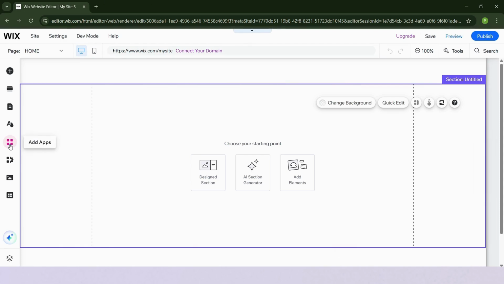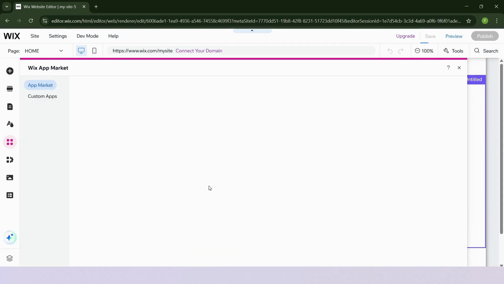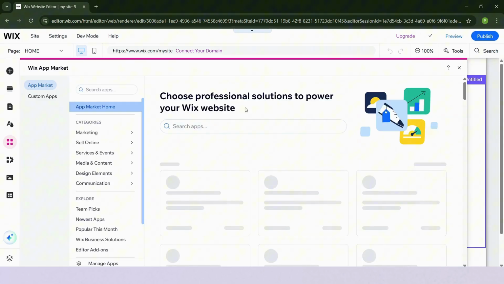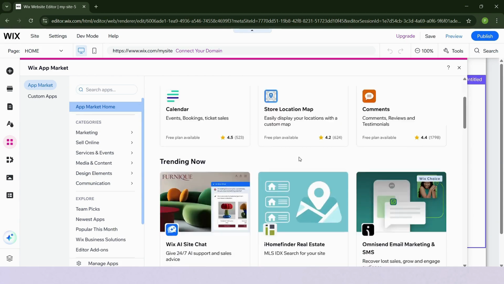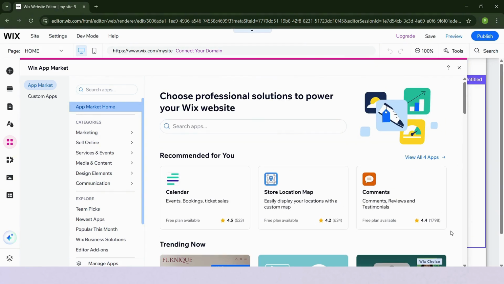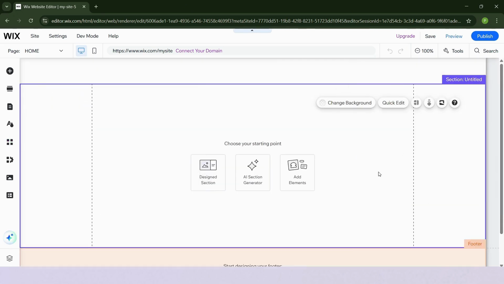And you can also go and add apps in the Wix App Market. What do you want to add apps? What do you want for your site? You can add some calendars, maps, comments, and whatever you like for your site.